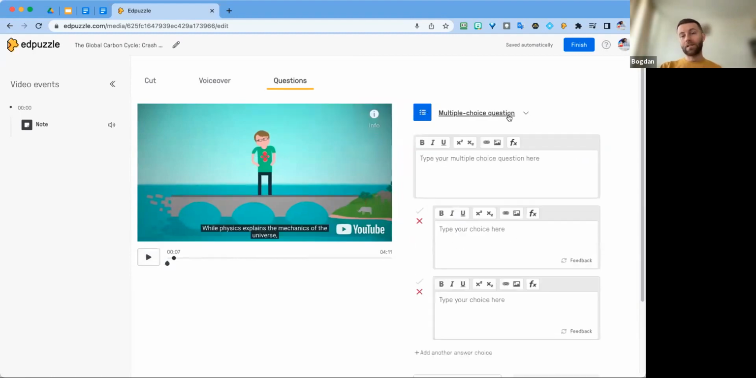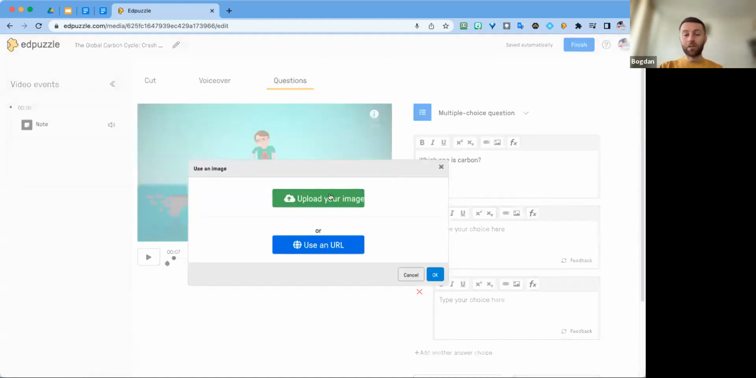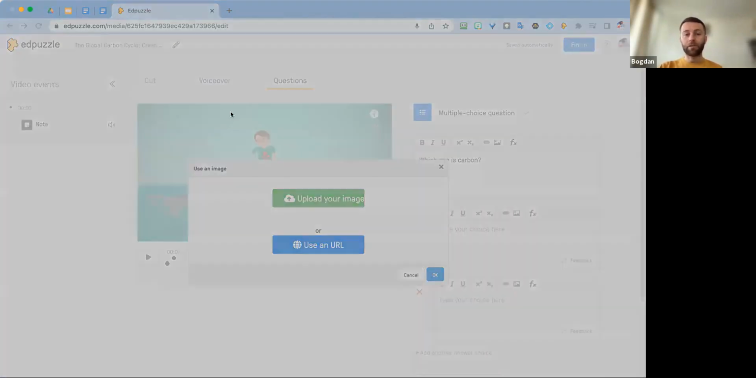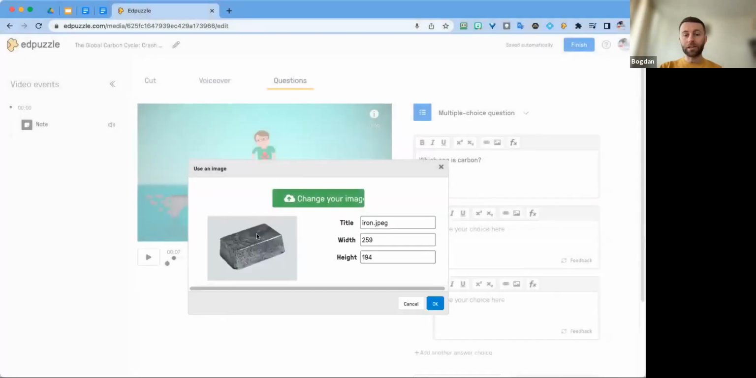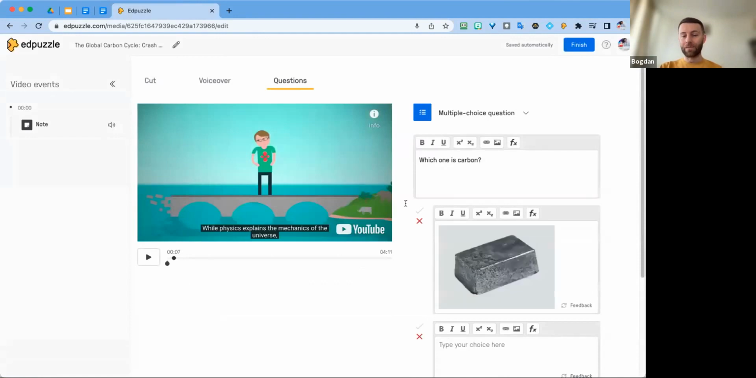Now, the other part: I will also show you how we can leverage the images used in questions. So if, let's say, I want to add a multiple choice question, I would ask something like, which one represents, or which one is carbon. And here, of course, I could add some images. I actually already saved some images, so I will upload them from my computer. I have some small images related to different chemical elements.